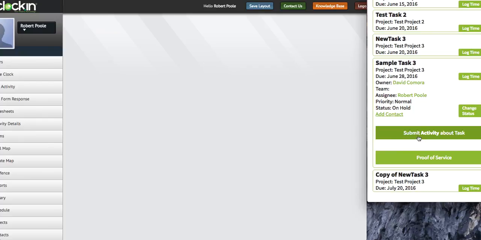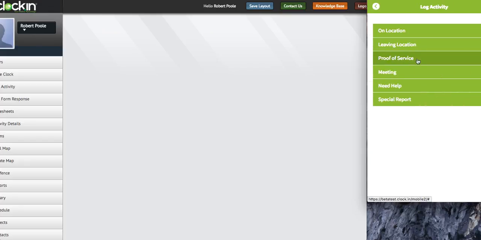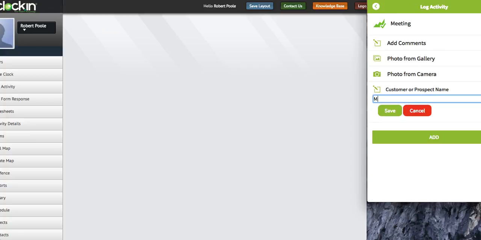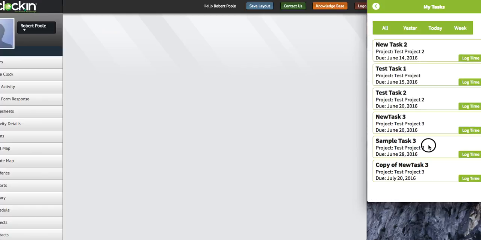And then here I can submit an activity. So while they're logging their time, if they want to select a specific activity that you've set up ahead of time, they can select an activity. You can add comments. If you needed to add a customer name to that as well, you can do that. Say they met with somebody and they want to notate that. Save, and then they can click add to complete adding that activity.